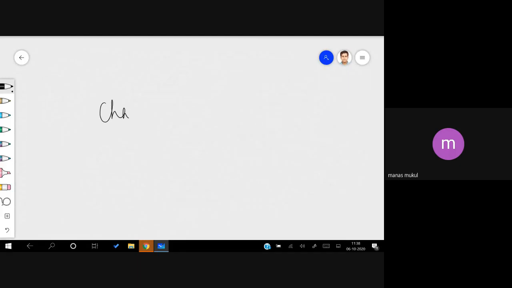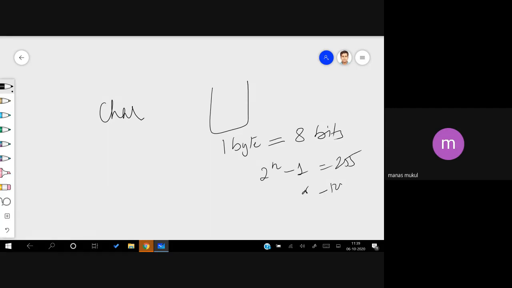Now, when you talk about char, it is a data type whose container is made up of 1 byte. Okay, the 1 byte is equal to 8 bits. Did you understand? Which means it can hold 2 to the power n minus 1 values, which was equal to 255 or minus 128 to 127 values. Okay, so I can represent numbers.